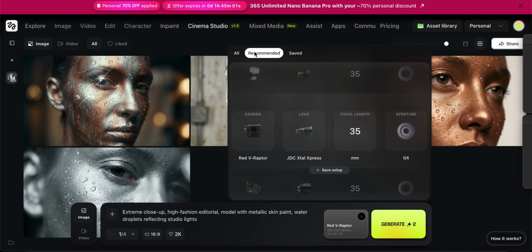But when I went to the recommended and I selected the Red V-Raptor, with the Red V-Raptor there is a JDC XTL 35 mm and f/4. So with f/4, it's making the background blur, and 35 is wide enough, not too much, it's narrow. And then the JDC XTL, this is a lens that I am not using with these types of pictures, but they recommend it with the Red V-Raptor.